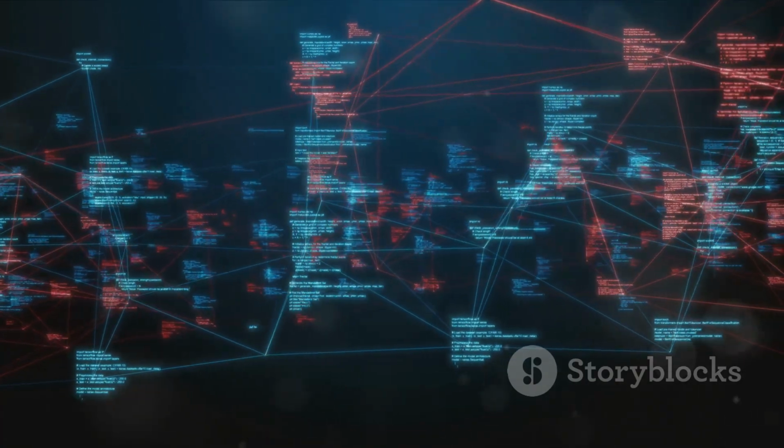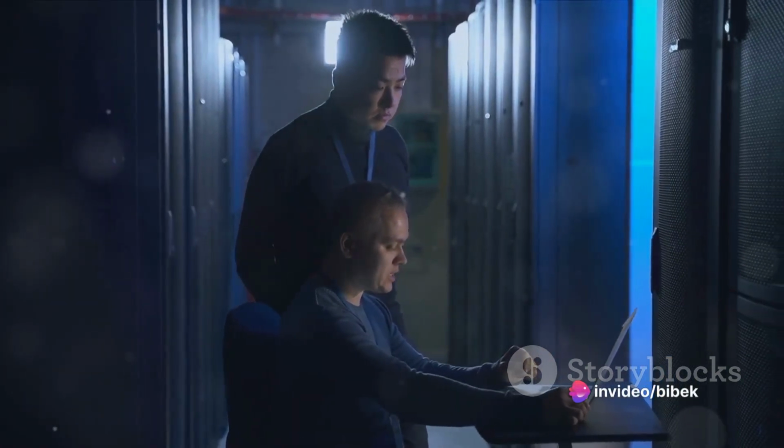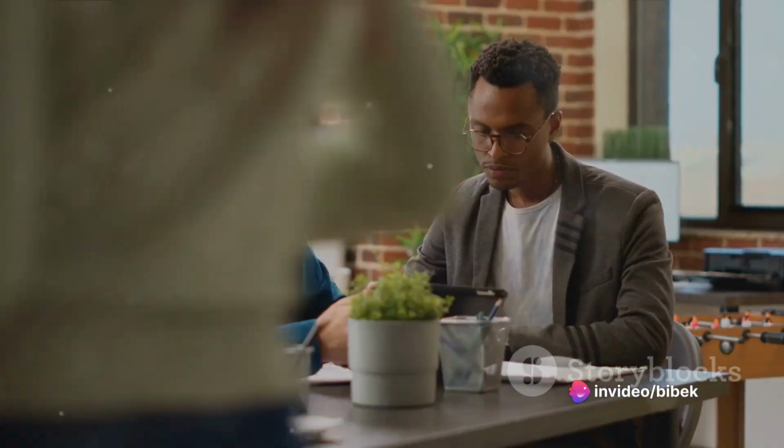Firstly, you need to connect Power BI to your data sources. These can be anything from Excel spreadsheets to SQL Server databases. Power BI supports connections to a wide range of data sources, making it a versatile tool for data analysis.